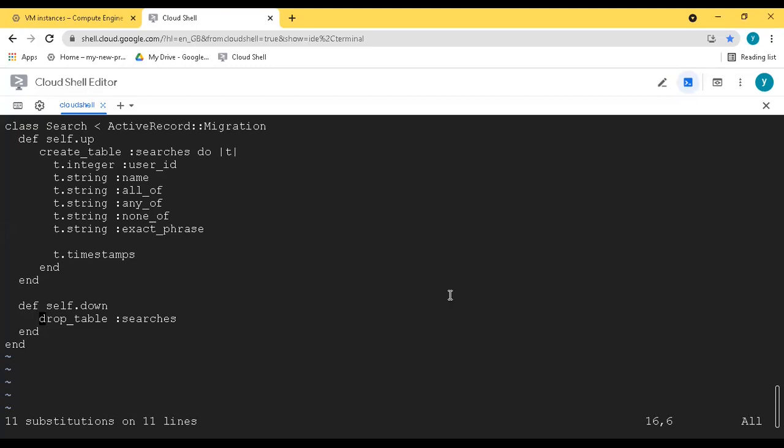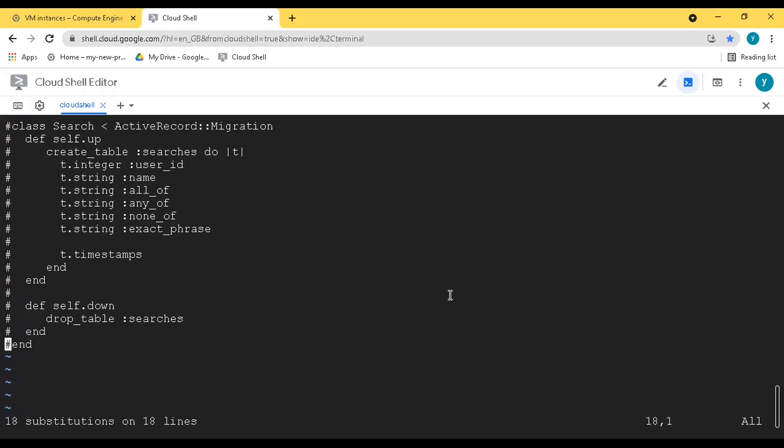You can also do the opposite of that. Suppose we need to put a hash in front of each line, so we can do %s, and then caret, which stands for the start of every line, and then mention hash here, and then g. So it will put a hash in front of every line, if you see.